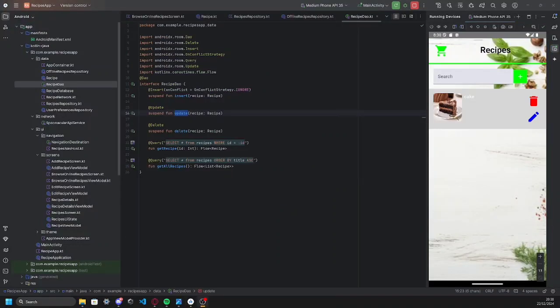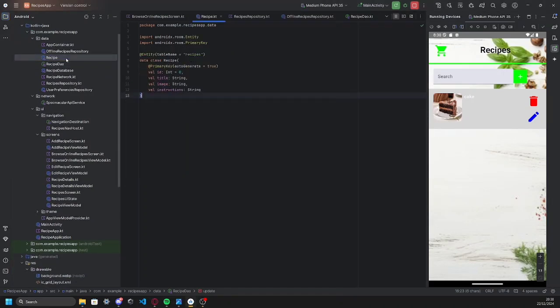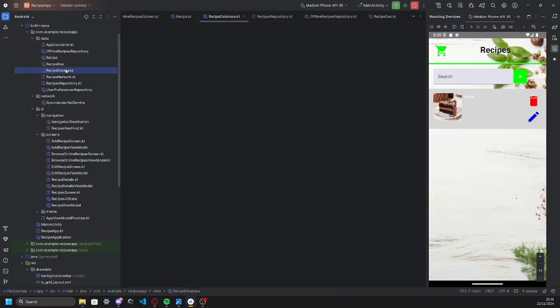So now I'm just going to move on to talking about what I've implemented into the app. So I have implemented the Room. I've created the DAO here, and I've created the data class for the recipe with a working recipes repository and recipe database.